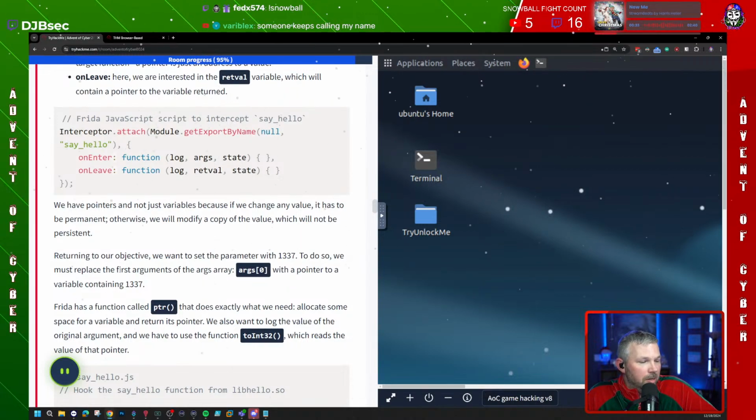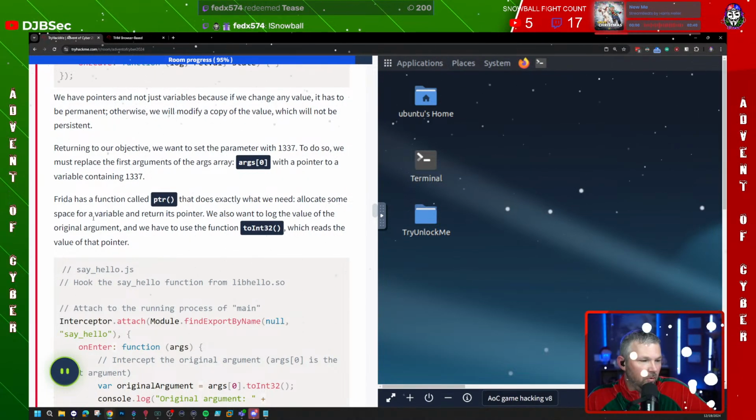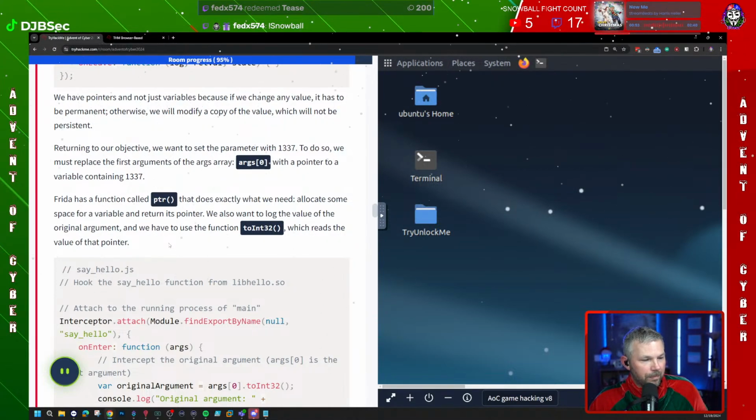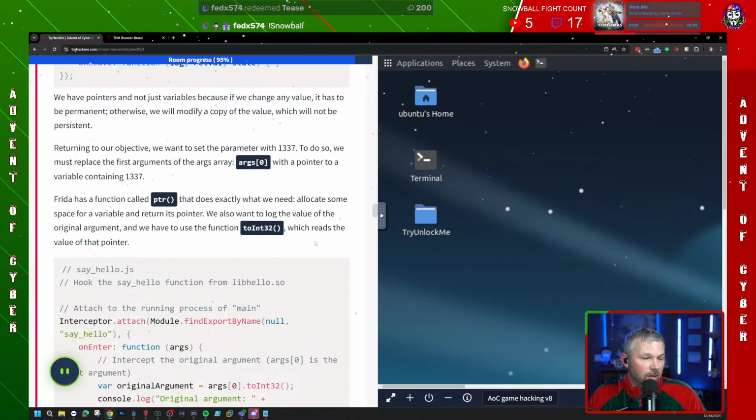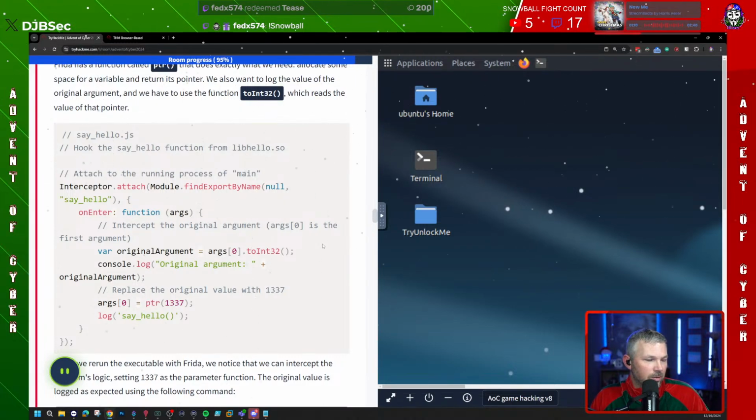To do so, we must replace the first argument of the args array, arg0, with a pointer to a variable containing 1337 or leet. Frida has a function called ptr, aka pointer, that does exactly what we need. Allocate some space for a variable and it returns its pointer. We also want to log the value of the original argument, and we have to use the function toInt32, so to an integer, which reads the value of the pointer. So this is what we've got for our script.